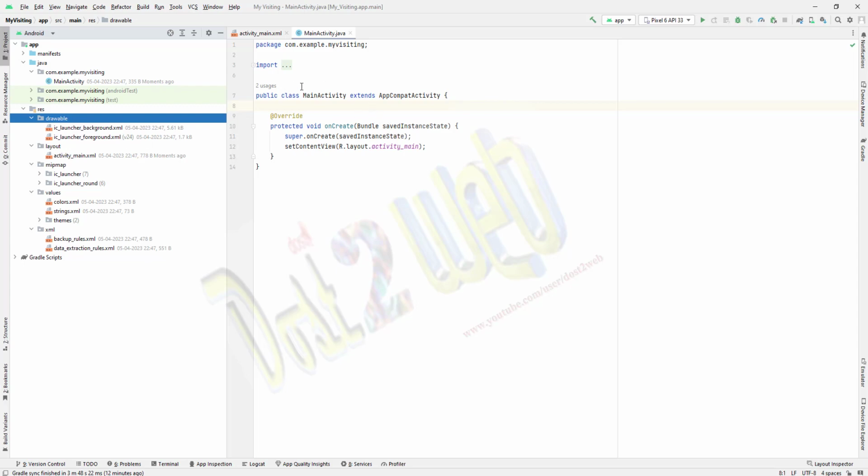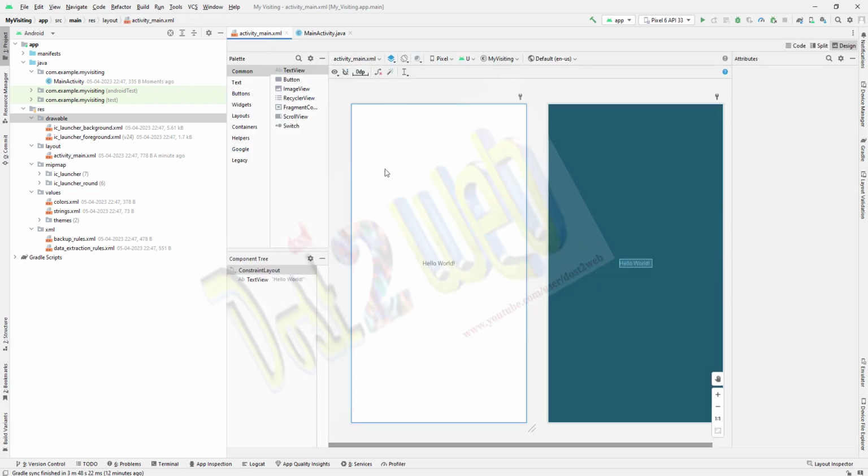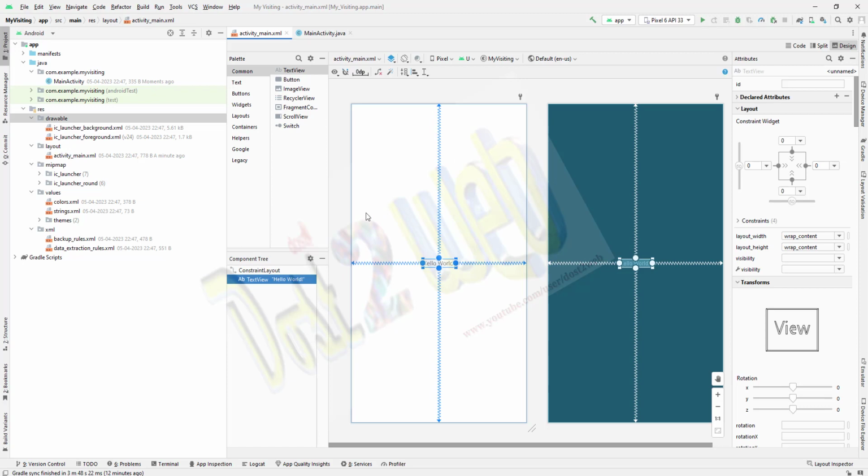Let's proceed now. First of all, the Java file will be open, and there will be another file, activity_main.xml. You can see here, this is your design window. Just as you run any application by starting with a hello world program in C, C++, Java, similarly whenever you load any new project, by default there will be a hello world text. We have to delete this one because we have to use it for what we require.